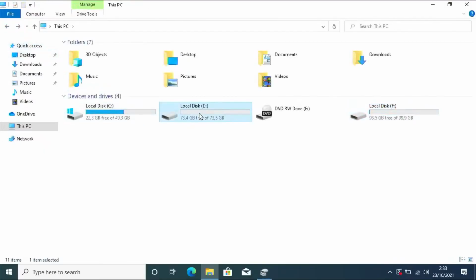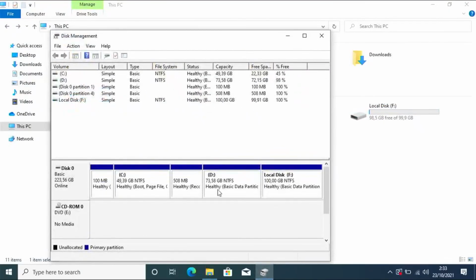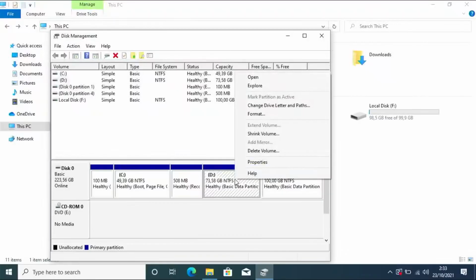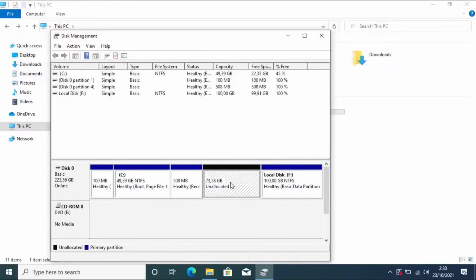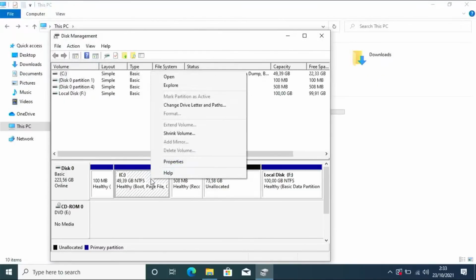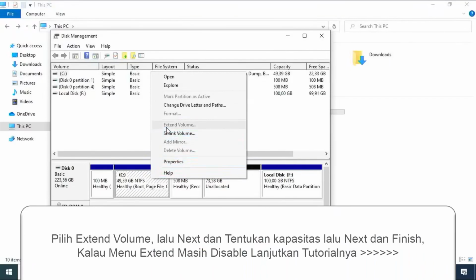Make sure your local disk D is already empty, then go back to Disk Management and right-click on your local disk D. Then select Delete Volume and choose Yes. So here, there will be unallocated space with the same total capacity as your previous local disk D. Next, to add this unallocated capacity to local disk C, just right click here, then select extend volume, but here the extend volume option is still grayed out, so we can't select it, guys.